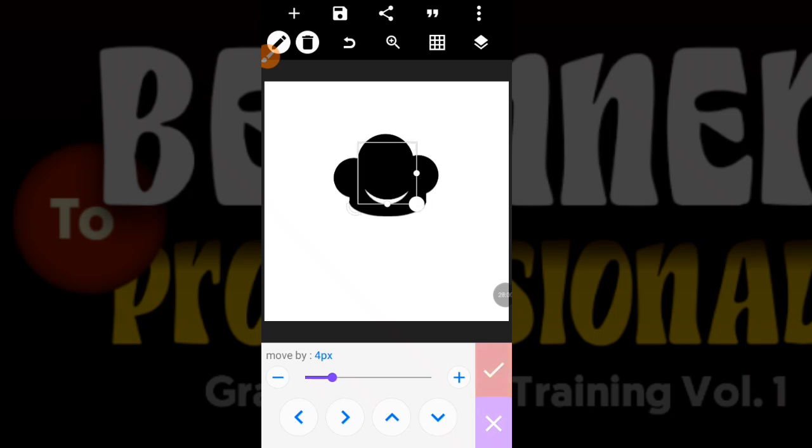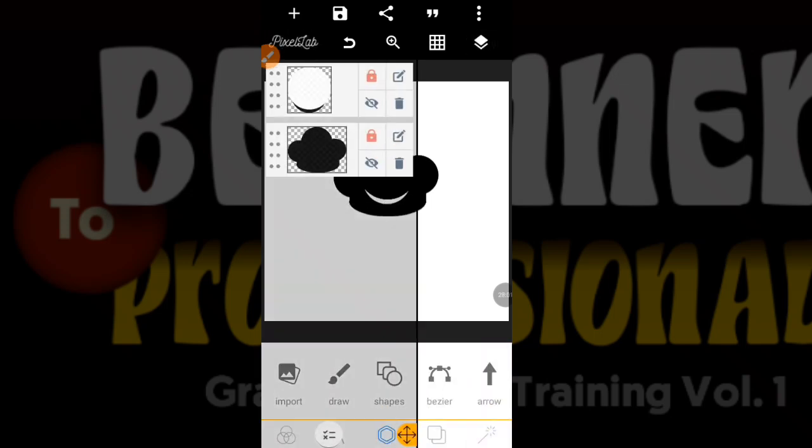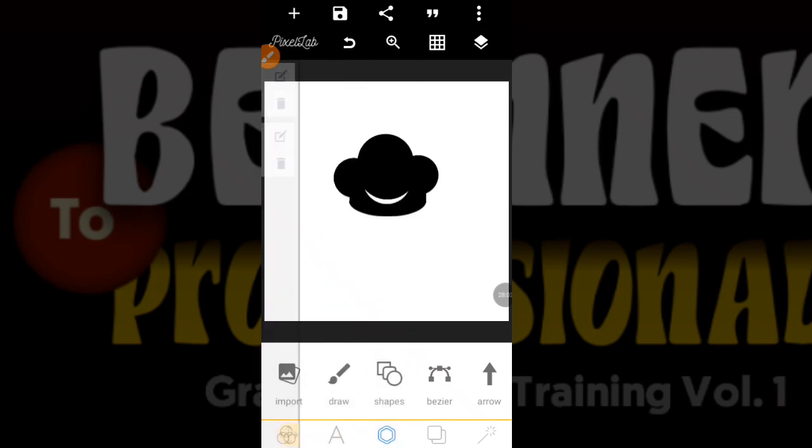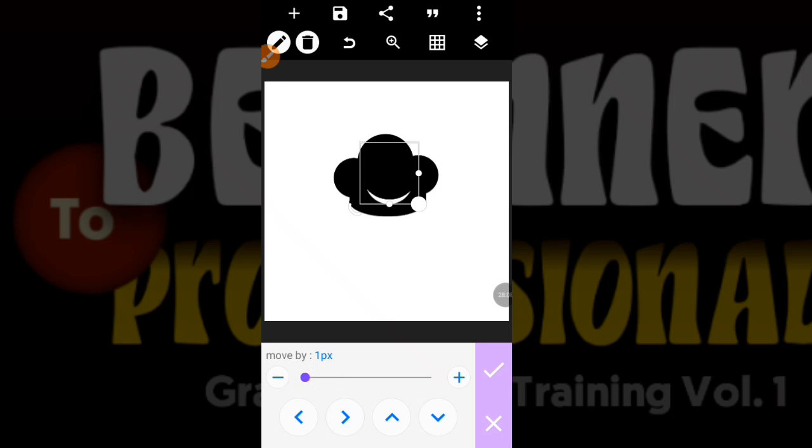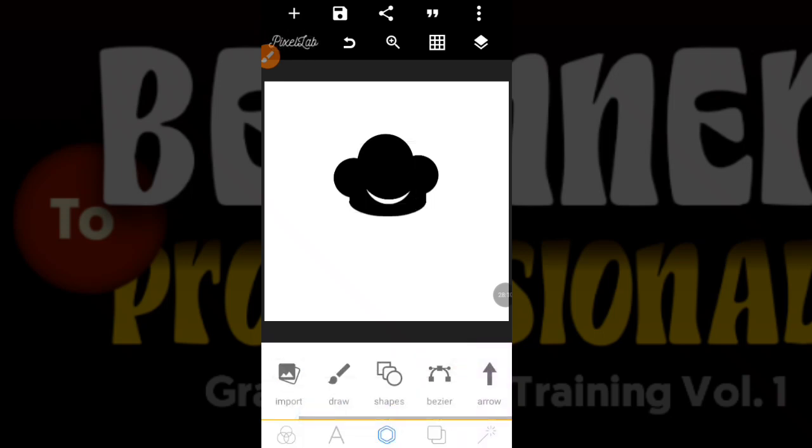And what? Good. I think it is perfect now. Let's just move it a little bit here. Good. Now the next thing we'll be doing is the tongue. The tongue here, we want to add a little tongue here.